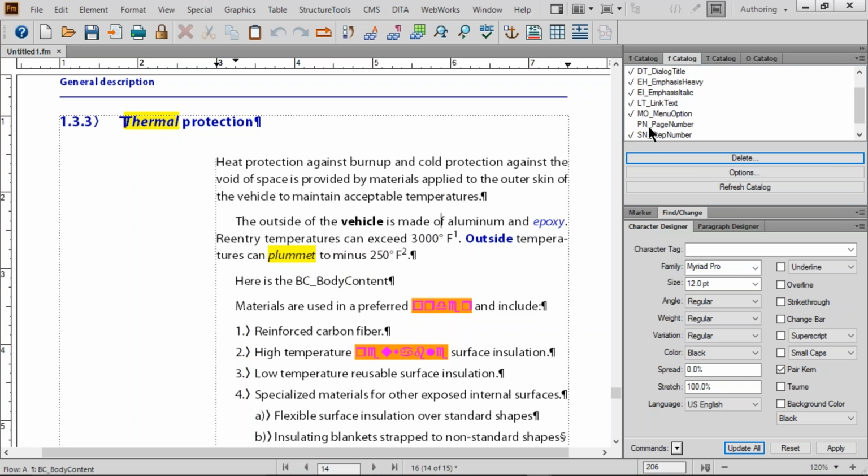There we go, gone from the catalog, but it's still in use in the document. It didn't delete the text. So what I need to do is take this content, and I'm just going to double click it. Got to be a little careful. And in the bottom on the left, you can see flow A, BC body content, and then for the F, the character format, there's an asterisk NF new format.